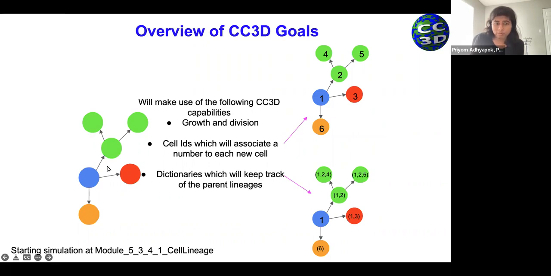What we will be keeping track of for each cell are their cell ID numbers. In CompuCell, as you generate each of these cell objects, you can access an attribute, which is the cell ID. This cell ID is going to be unique to each cell.